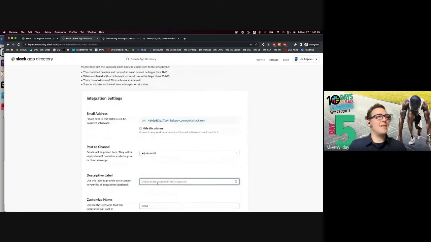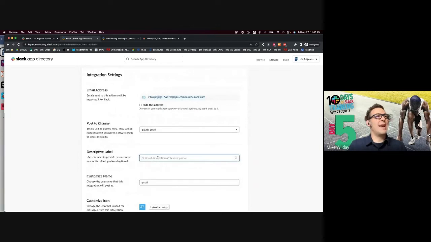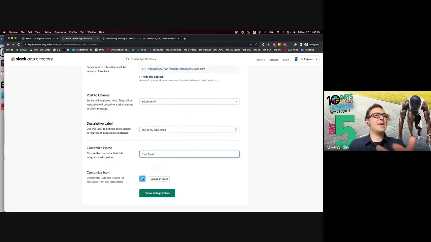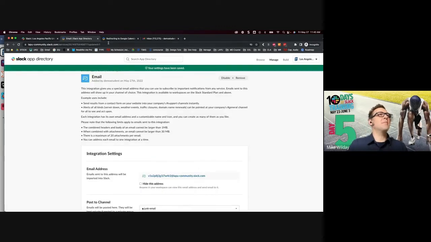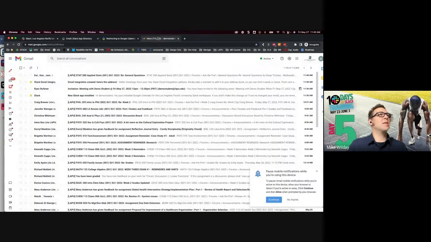I'm going to provide a label to just provide extra context. This is my junk email. I'm going to leave it the email name. This is a name that shows up when it comes. We'll change this to junk email and I'll show you how it works. And you can add a custom icon or image when that email is being sent to you. So I'm going to save this integration real quick.